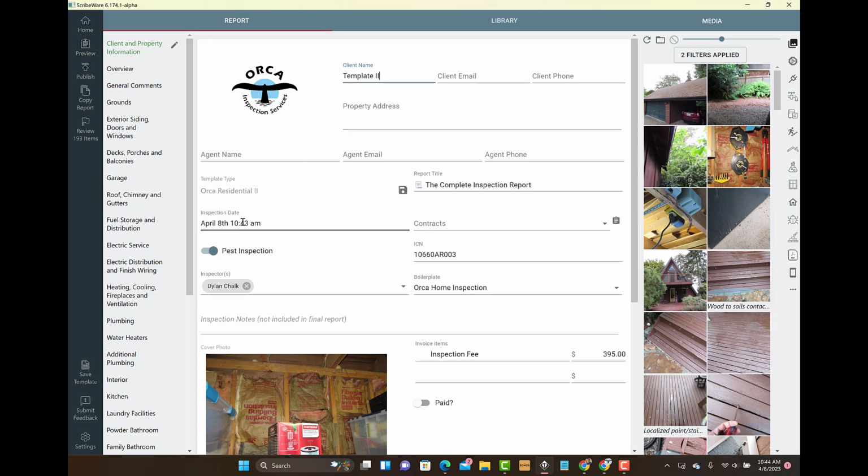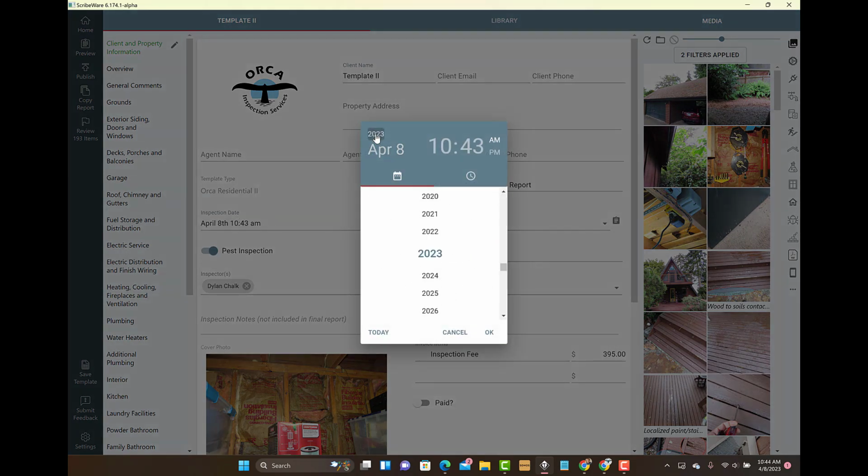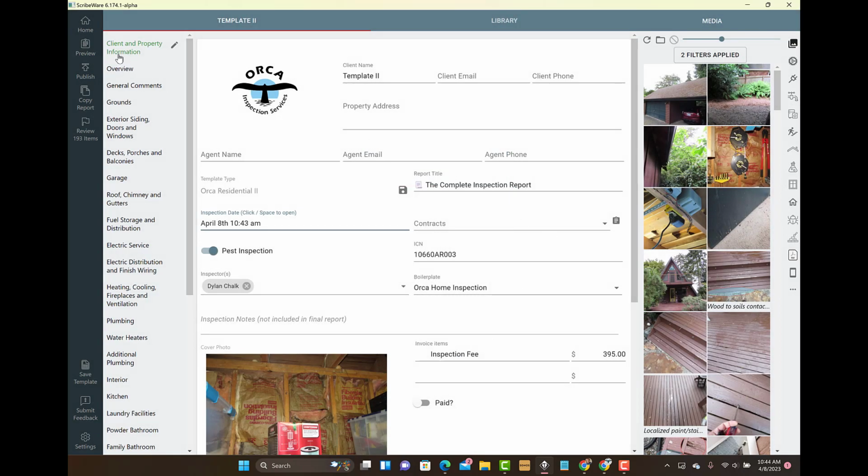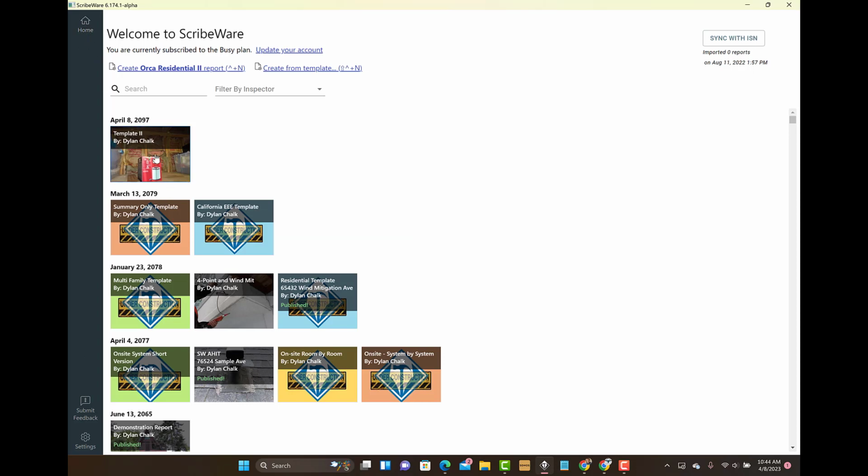And then what I like to do is put it way out in the future. So we'll put this all the way at the top of my home page. And I'll hit OK. So let's go back to the home page and see what I did. Okay, so there's my template 2. So now anytime I want to work on that template, I'm going to go back to this particular job.